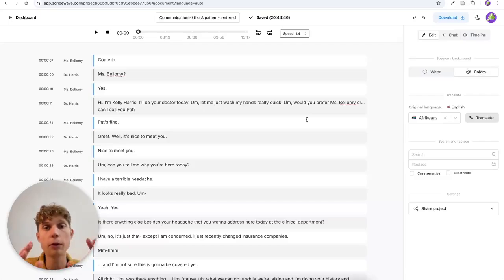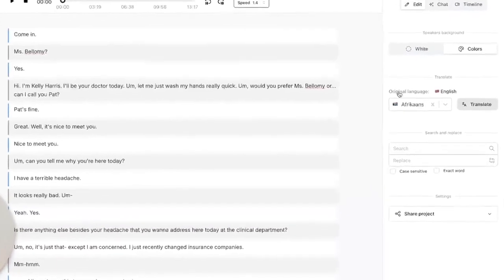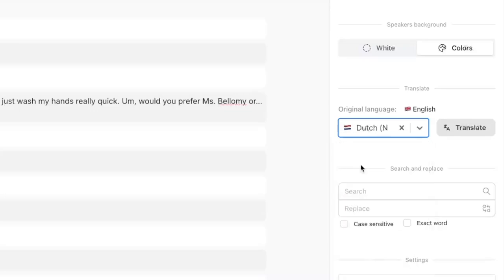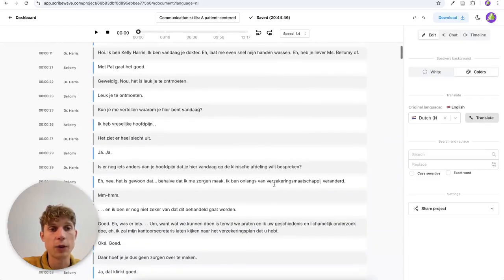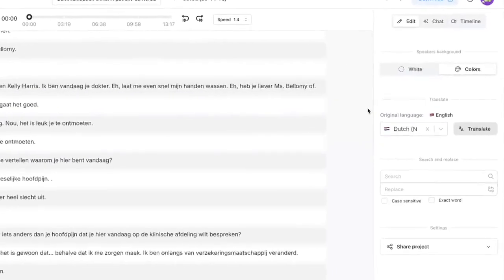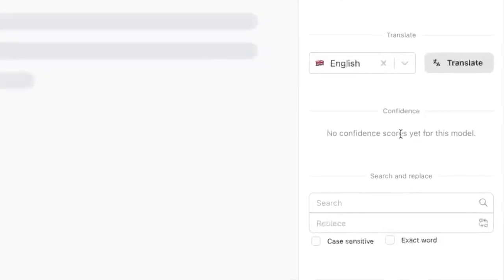Now there are a couple more features. Translating your content can be done here. For example, let's say I want to translate to Dutch. Then I select Dutch, click on translate. Automatically we get Dutch translation. If I want to go back to the original language, I can do so by just clicking here.